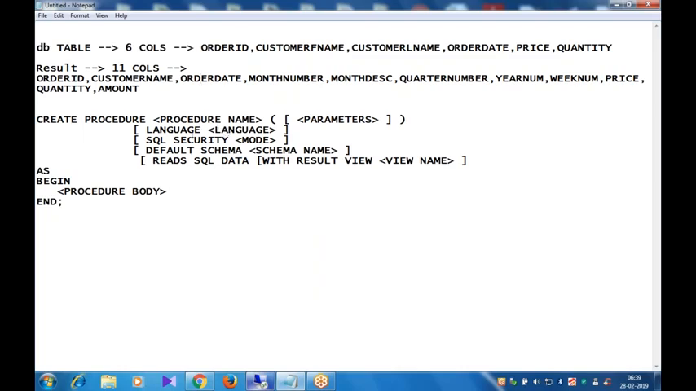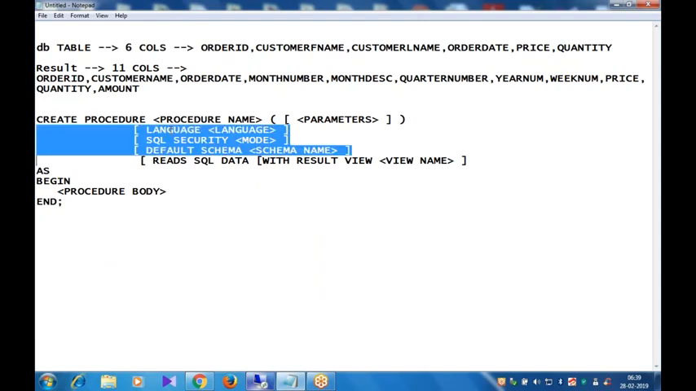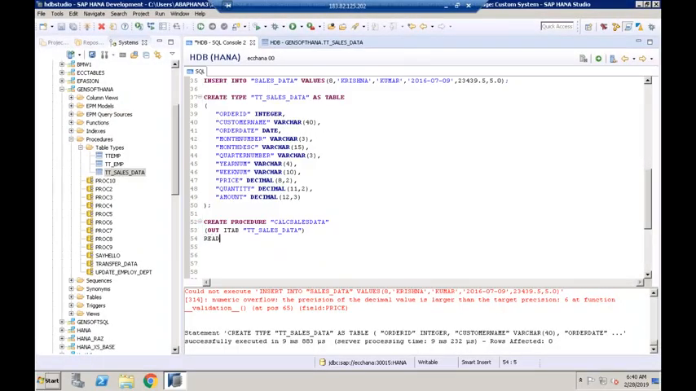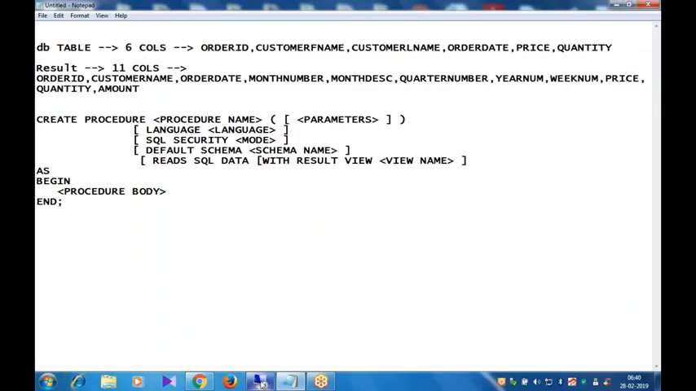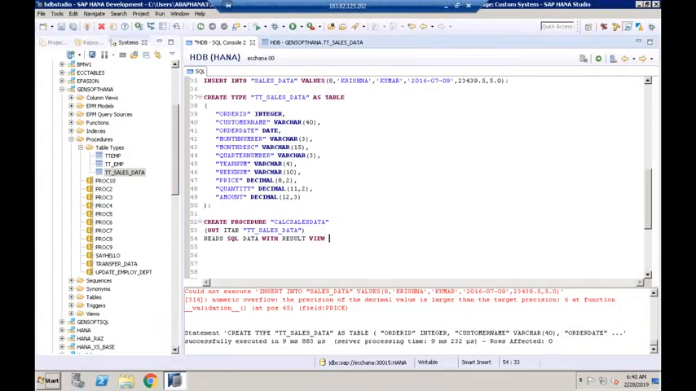Then we have some options here like language, SQL security, default schema. Let us not get into this thing. We'll understand this later on. I'll be using the option reads SQL data. Done. With result view, view name. I'll give the view name as analyze underscore sales. Then as begin and end.